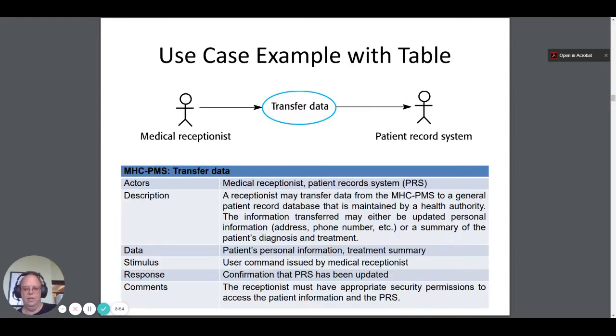So here's a use case along with the details, and this deals with our mental health system and the patient management system. So the actors are the medical receptionist and the patient record system, or PRS. Even though it's depicted as a human, it's a computer here.